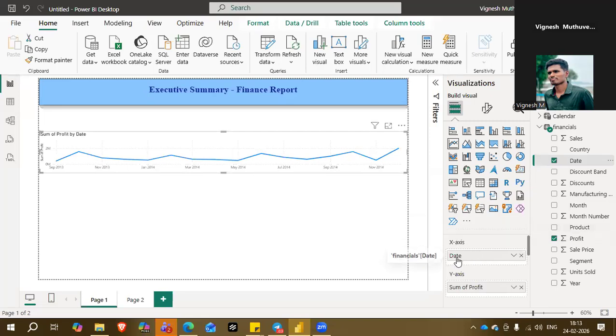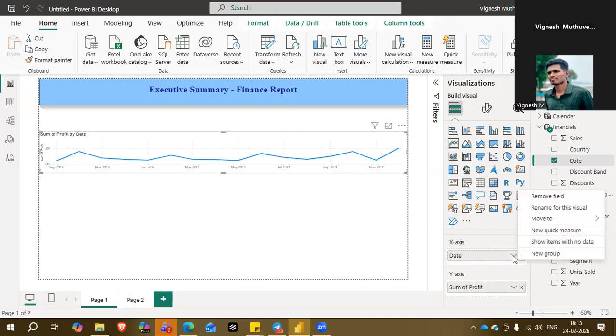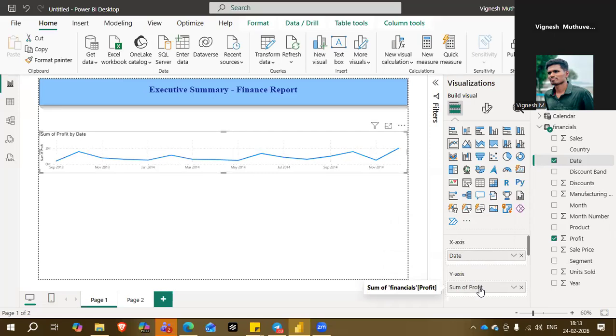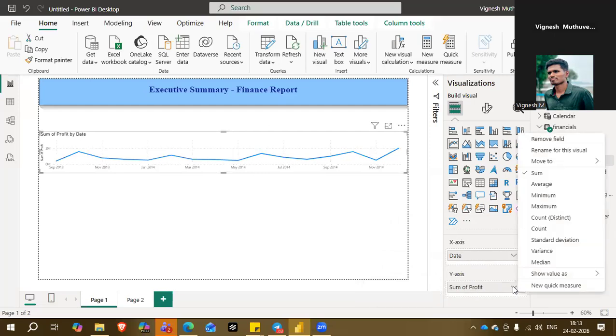So in the x-axis, we are having the date. And in the y-axis, we are having the sum of profit. If you don't want sum of profit and you want to change it to any other option, just click on the drop down, or anywhere in this place. You can see various options there, whether you want to see sum of, average, minimum, maximum, count, standard deviation, variance, medians, like that. Various options are there.